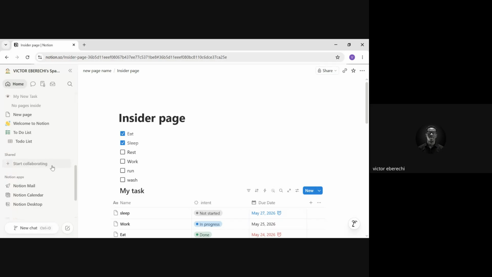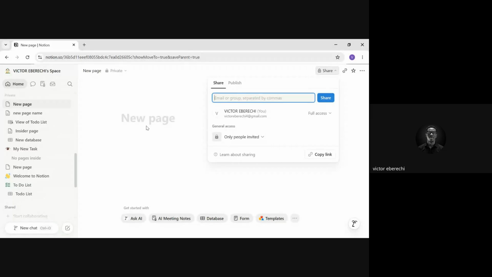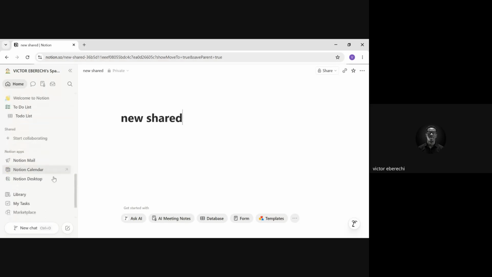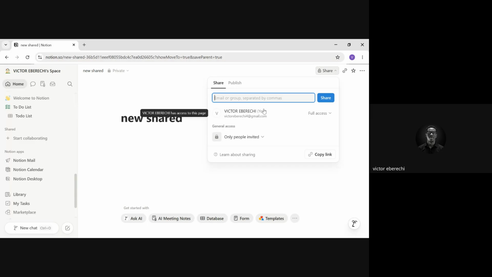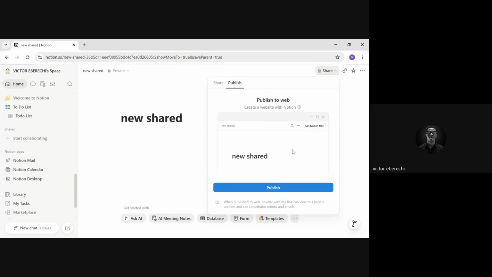shared page. Now, this is only possible if you've added a team member, right? So if I click on a new page, let's say I don't have anybody here, so let me just call this page new shared, right? So let me just call it new shared. Okay. All right. So let's see. Yeah, full access. Let me publish.